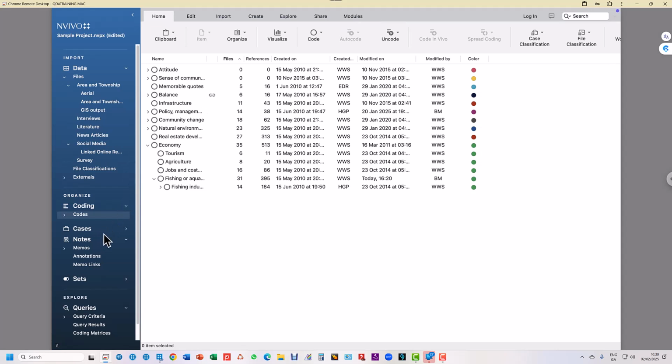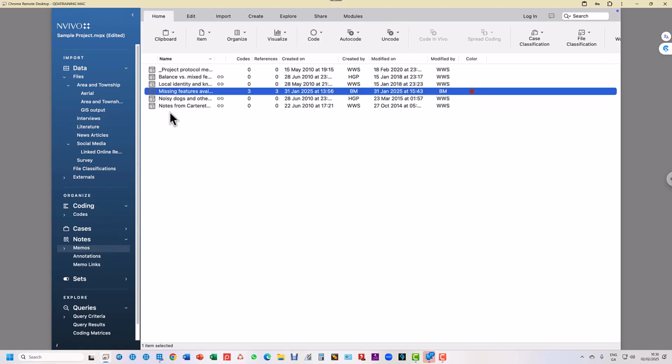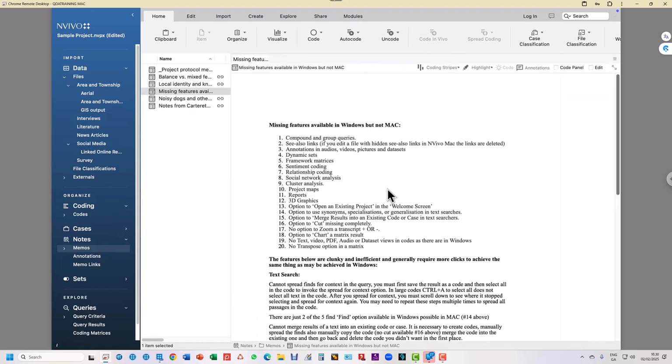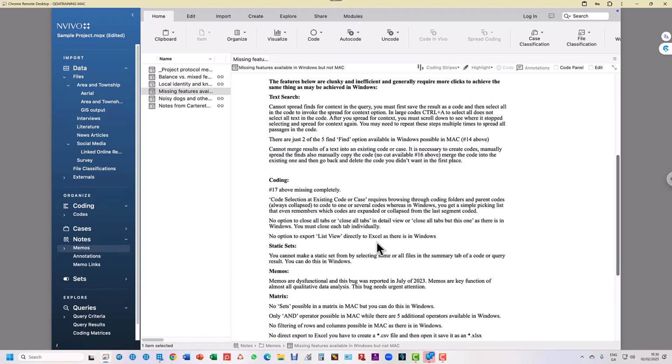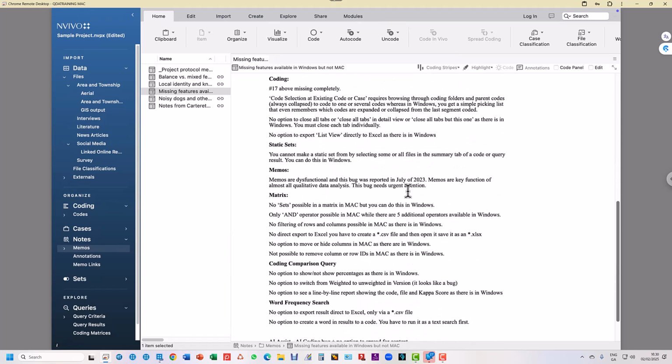Where's my memos gone? I'm in the Mac here. Sorry, I closed that. No export list view directly. Yeah, that's it. That's a useful one. That would be a priority for me.